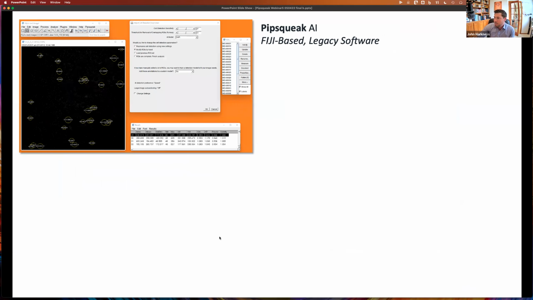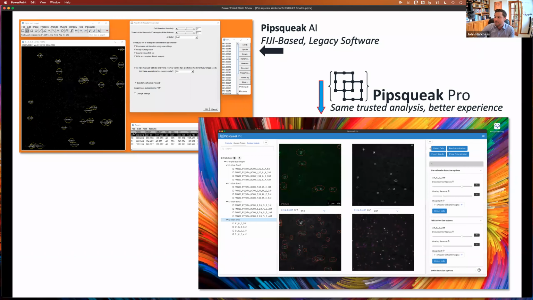The last thing that I want to touch on before going into a little bit of a demo is the different versions of Pipsqueak that you may have encountered, really just to address any confusion of what's out there. In its very earliest days, Pipsqueak was an ImageJ, Fiji-based macro plugin. This was a nice way to go through the analysis, but if you've used it, you probably understand it was very frustrating because it would glitch out. Fiji was just limiting what we could do with an interface.